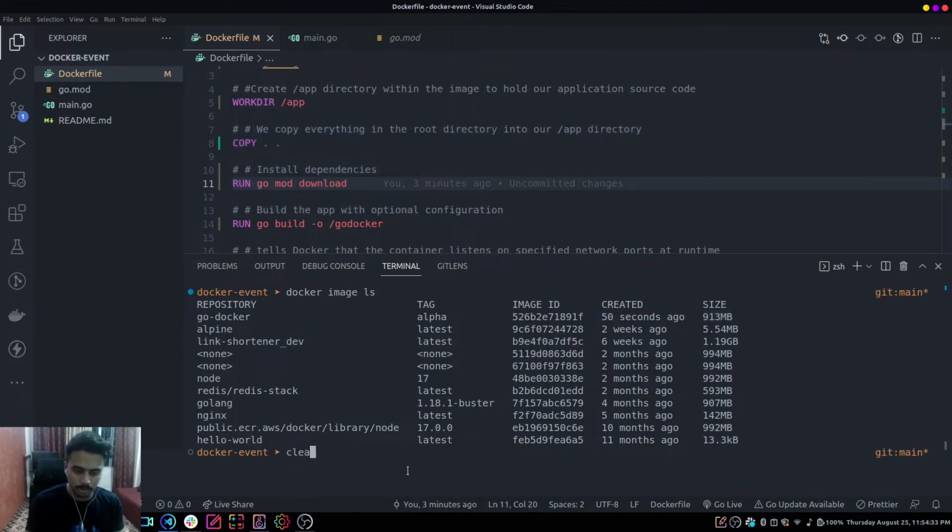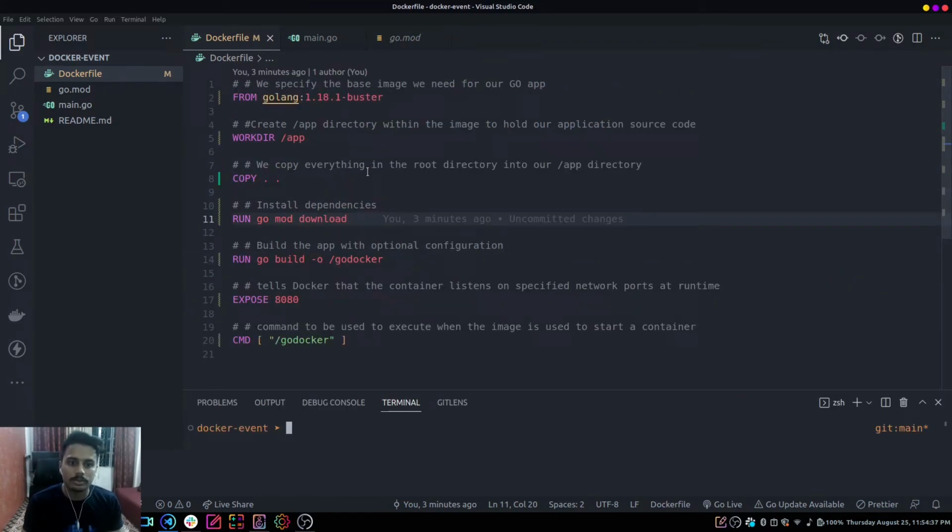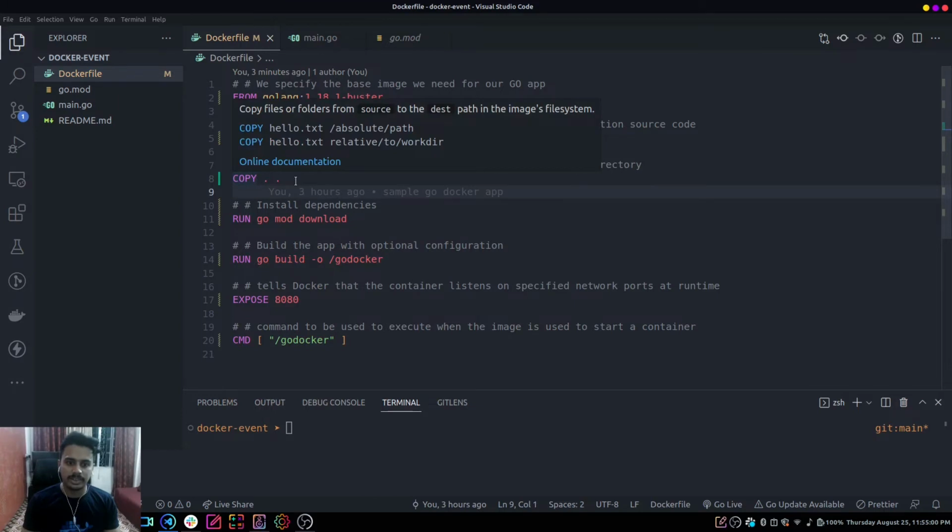And what are those? Okay, so we see that we already provided our base image as Golang. We already provided our work directory app. Now, whenever you work with Go applications in a production environment, you just don't do this. It's considered a bad practice.